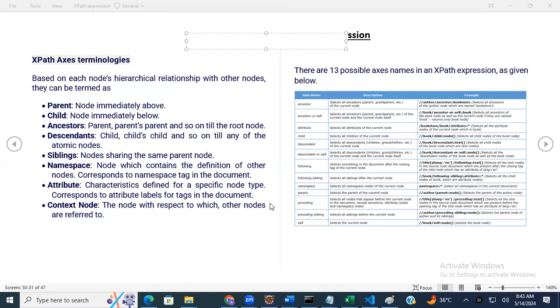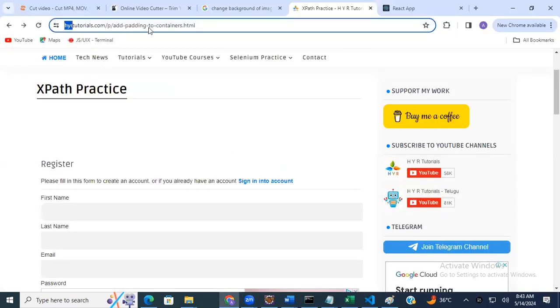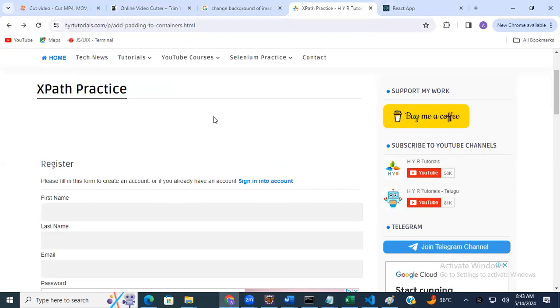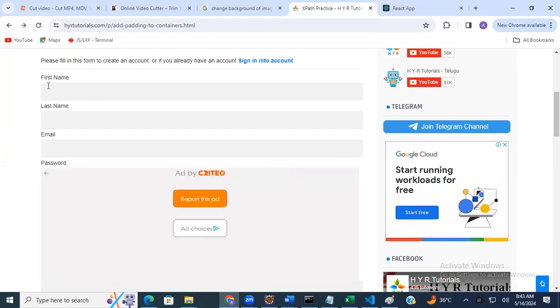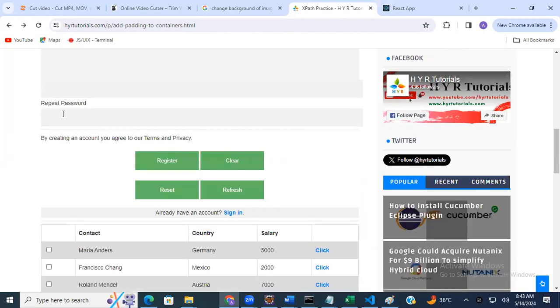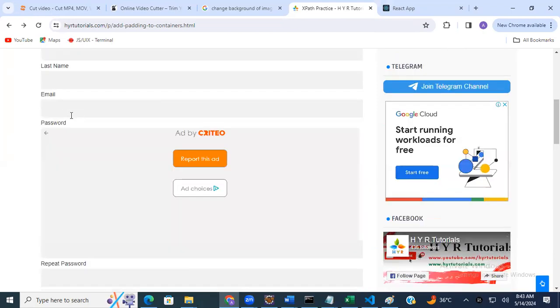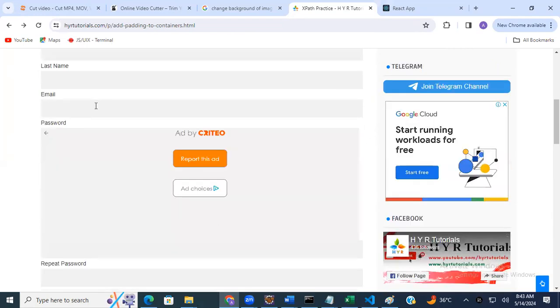Okay, now let's try to understand how we can use these. Go to the browser. In this browser, we are opening this URL. Here you can check that in this page, we have several input elements: first name, last name, email, password, and repeat password. Suppose in this page I want to locate the email element. Let's understand how we can find it.